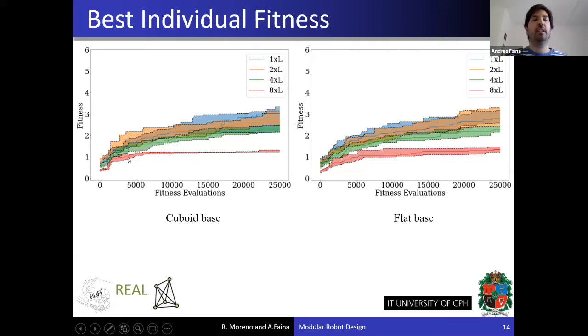We just get much lower fitness when using the long actuators, 8 times the original size of the actuators. We get a bit more fitness than with the 8 when we use 4 times the length, and it's very similar, with almost no difference, when using 1 time the original length or 2 times the original length.